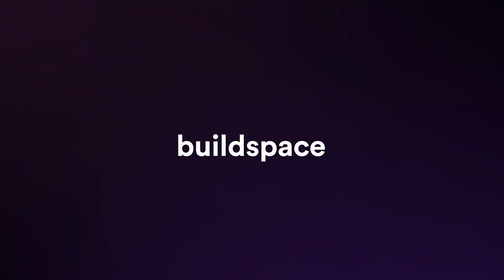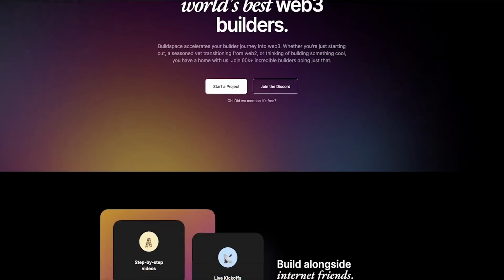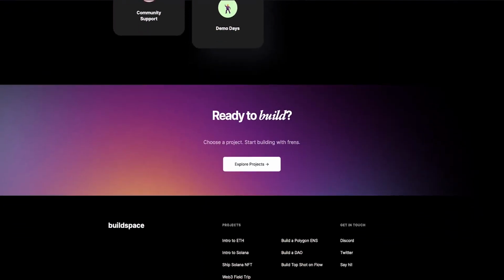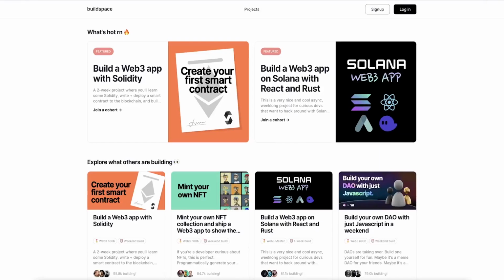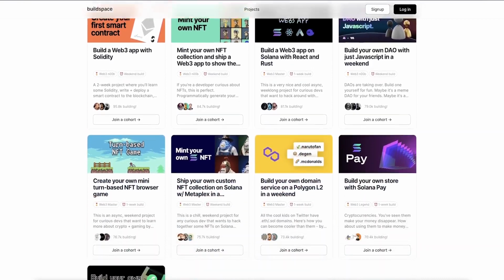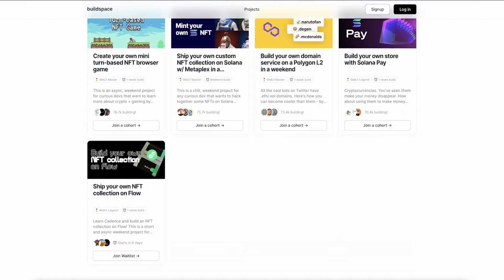The second resource I always recommend is Buildspace. Buildspace provides a variety of projects from building your own smart contract to your first DAO. Now, all of these projects can be completed within 2 weeks, and what's really awesome is you get connected with a community of individuals who are also learning Web3. So should you get stuck somewhere or if you want to make new friends, you have access to those individuals.